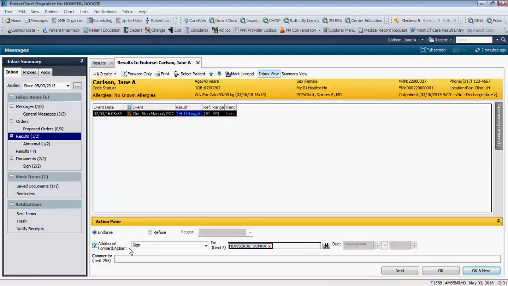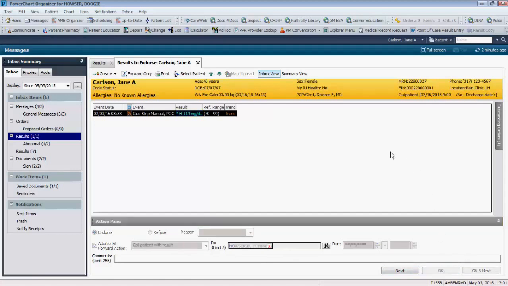Check the additional forward action button and let's select the Call Patient with Result option. Then we will search for and select a recipient in the To field. Then click the OK button and select the X to close.